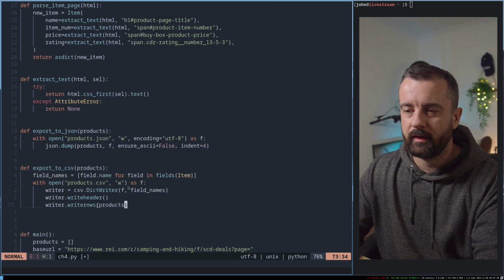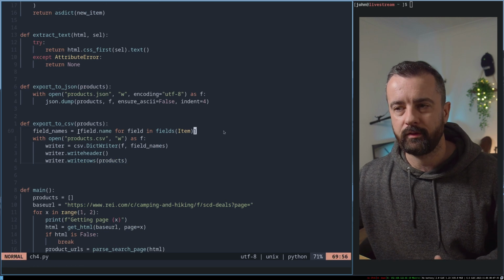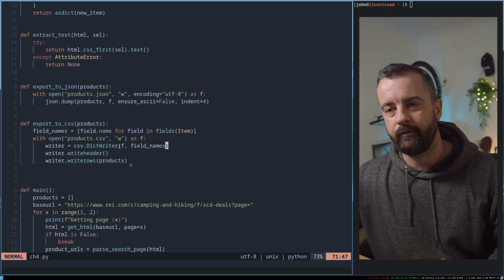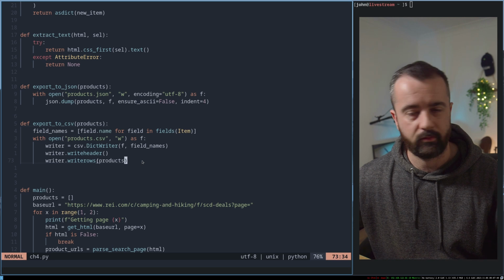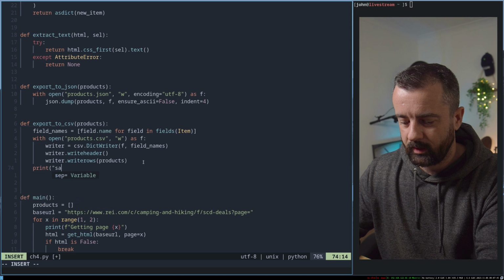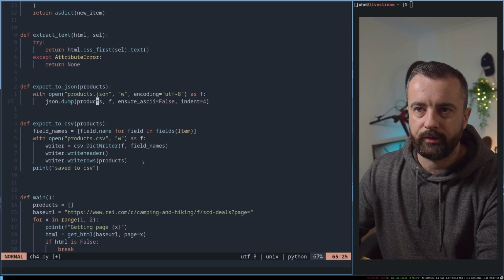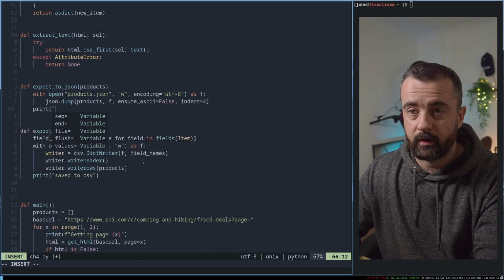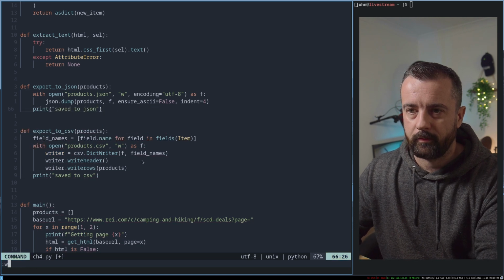So this is going to take our list of dictionaries. We're going to create our field names using our data class fields like this. Then we're going to write them to the top of the file, and then for every row, we create a new row in our CSV file and write it there. What I'll do is write a quick print statement here. So we'll say saved to CSV, just so we can see it going on later, and I'll add the same one into our JSON function, saved to JSON, like so.